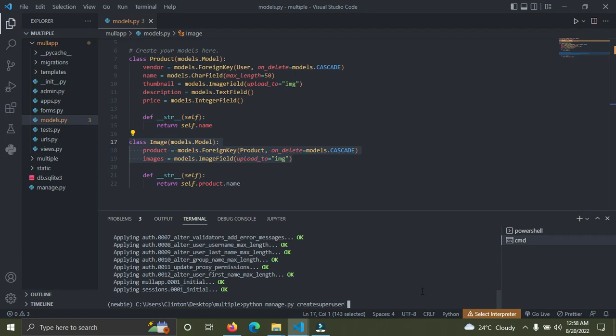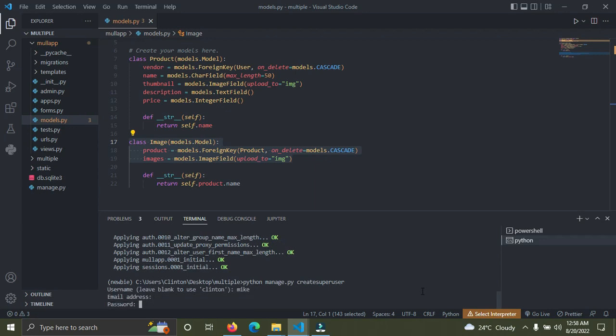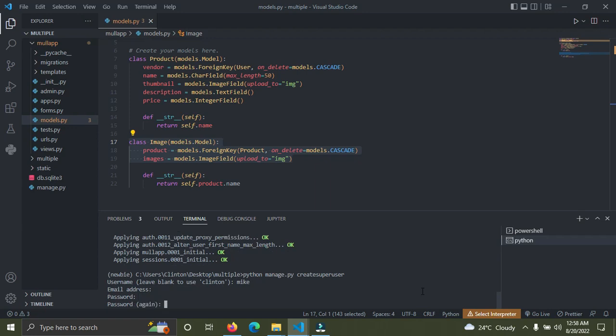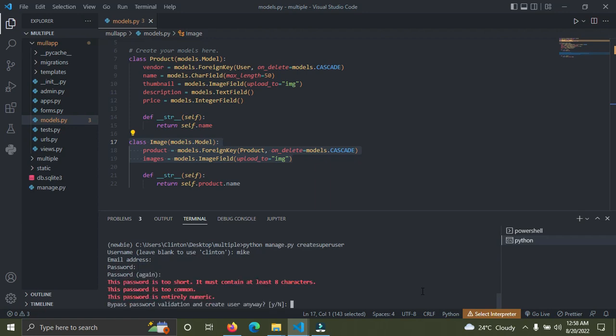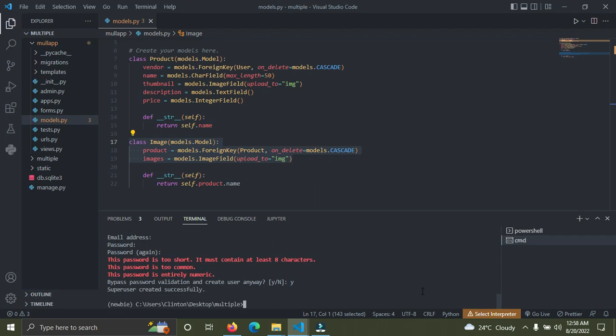Create super user. Super user is called Mike. So I'm going to give it a password and then I'm going to say yes. And after we've done that, run server. So I run server on a different port. Okay, so right now I'm going to run server.